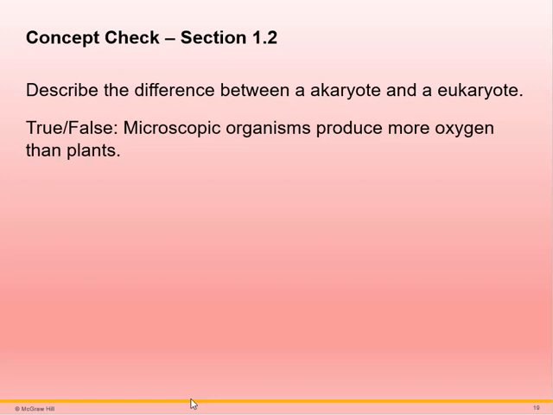So our concept check for section 2: describe the difference between a prokaryote and a eukaryote, and true or false, microscopic organisms produce more oxygen than plants. So I want you to take a short pause and come back, and we will start section 3.